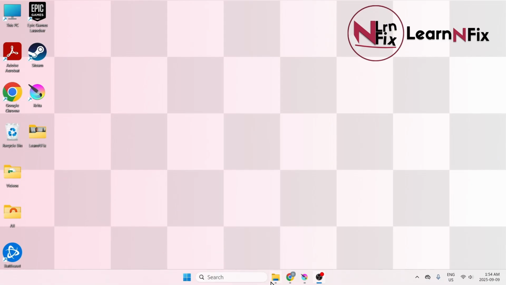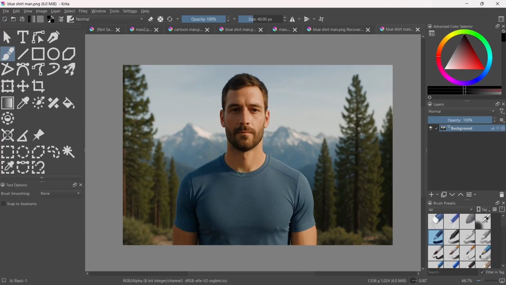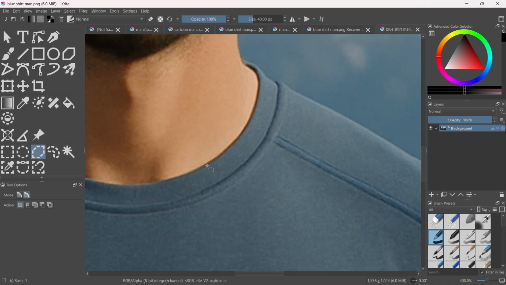In this video, I'm gonna show you how you can change the color of a shirt in Krita. So first you wanna select the polygonal selection tool. Then you wanna select this shirt here. So I'll start by selecting it here.